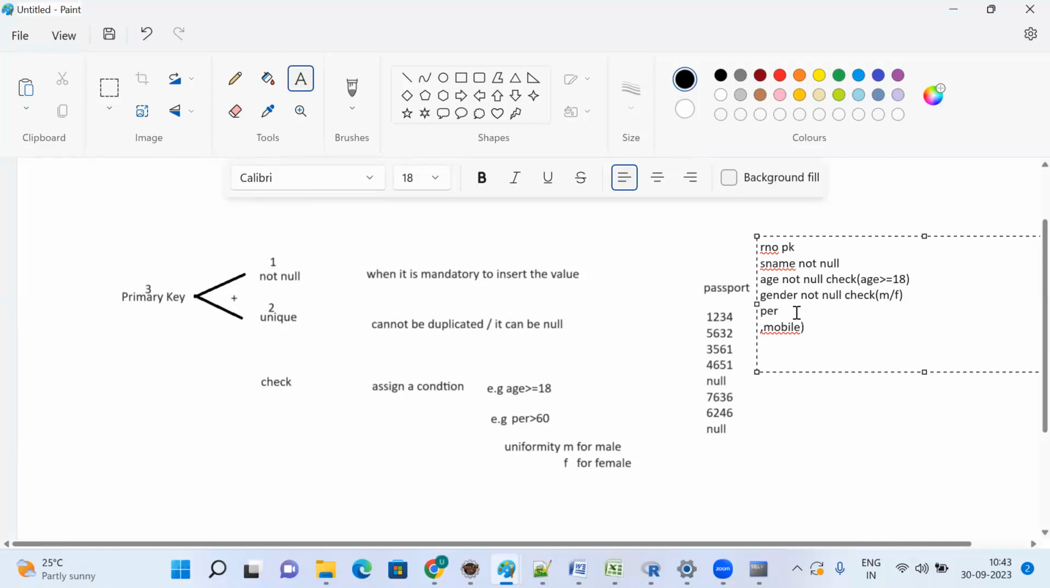So percentage also I can give a check that you have to enter percentage more than 60, right? And mobile, what will I give? Unique. If it is there, all should have different values. If it is not there, no problem, give it null. So not null, unique and not null. Okay. No, I will not give not null because if it is unique, it can be null, right? Yes, sir. Right. So now let's create the same table with these constraints.